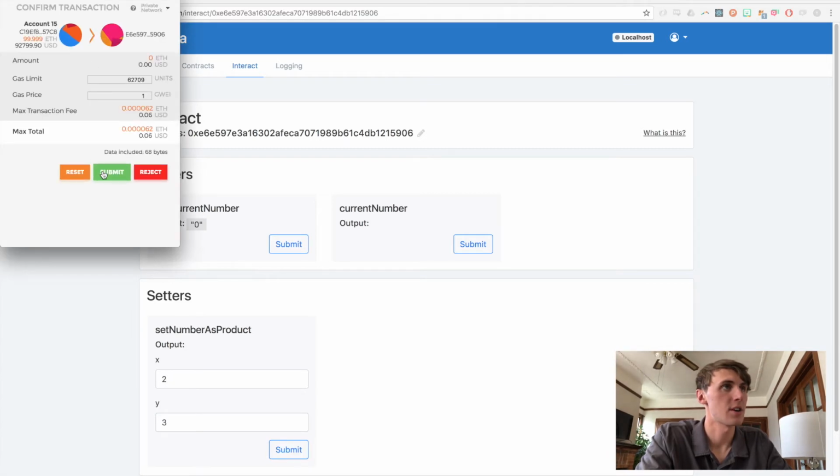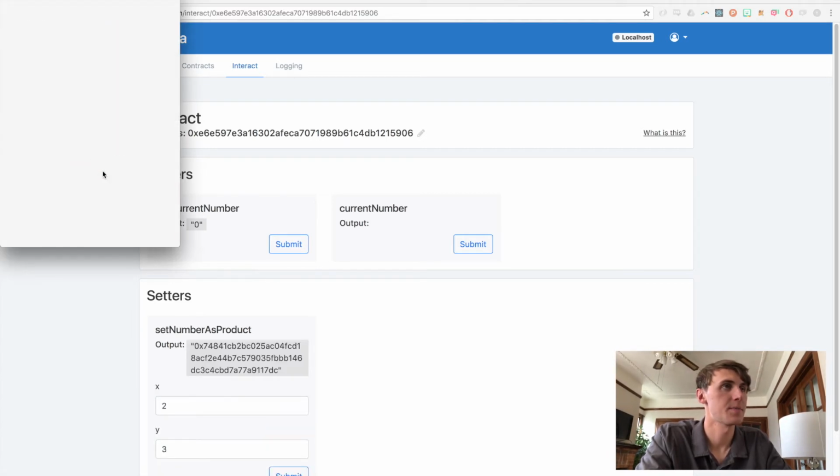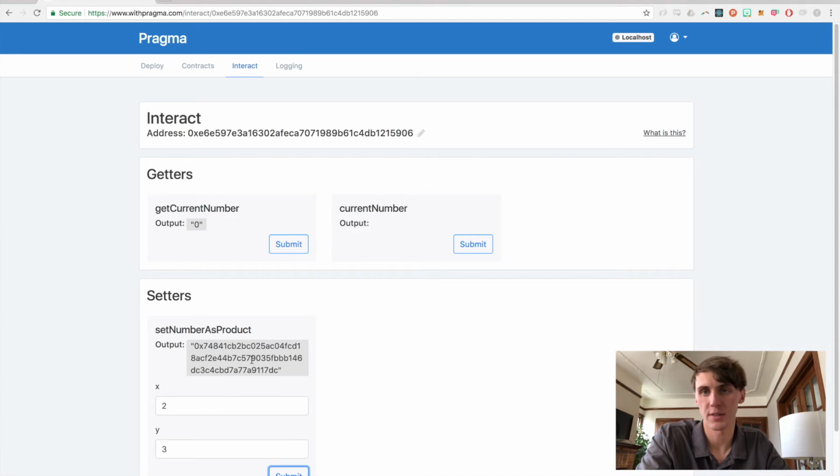And since we're on localhost, all this is going very quickly. So that should pretty much be confirmed already. So let's see the result. Get current number, it's 4. So as you can see, our contract has a bug. We might not know why that bug is there, because we tried to set the product as 2 and 3, and we got 4.